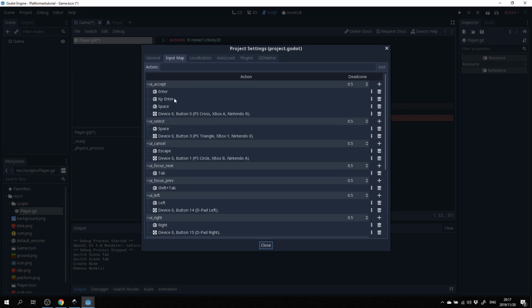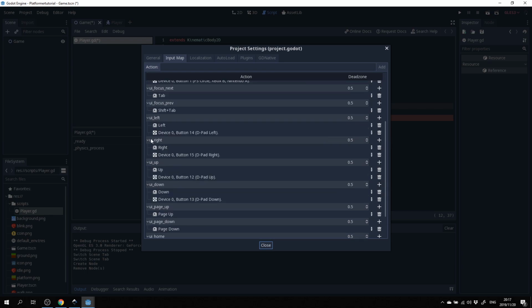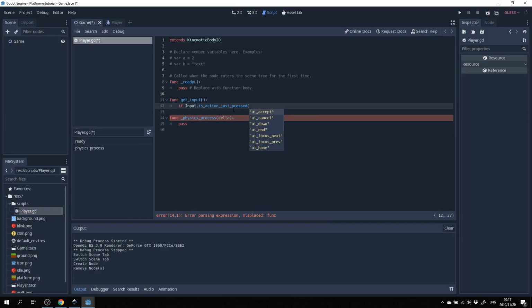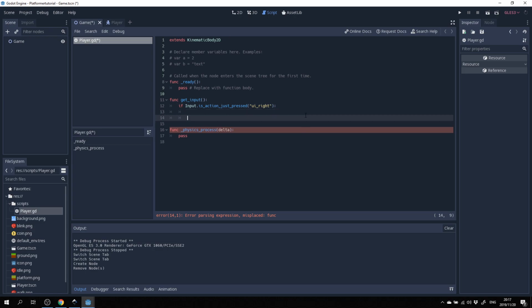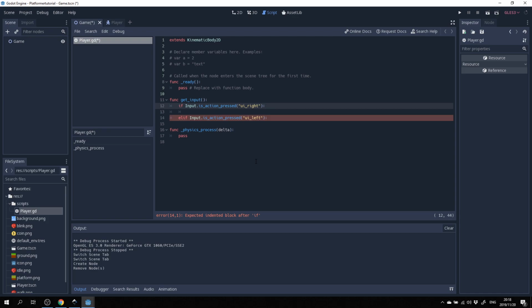game. What we want to do first is work with UI right and UI left, which are the left and right arrow keys. So let's start off with that. We're going to go for UI right, and we want to do an else if for input.is_action_pressed UI left. Right, we don't want just pressed, we want action pressed.